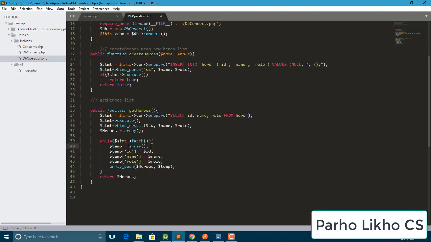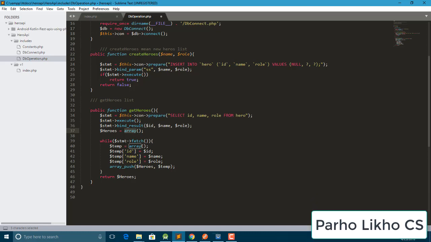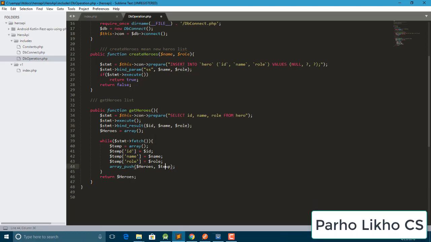You can see heroes, and heroes are stored in an array, and after that add a while loop and fetch: stmt fetch, and tmp, a temporary array made with id, name and role. You can see here's a result of id, name and role, and array push heroes and tmp. Okay guys, and return heroes.